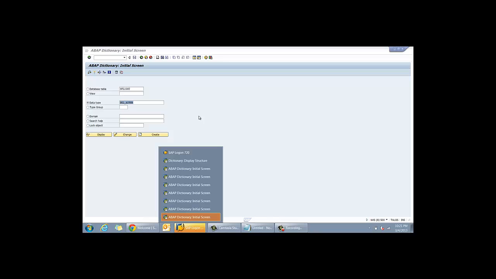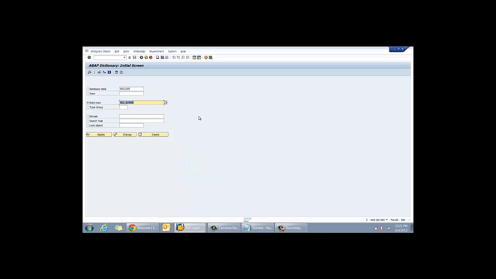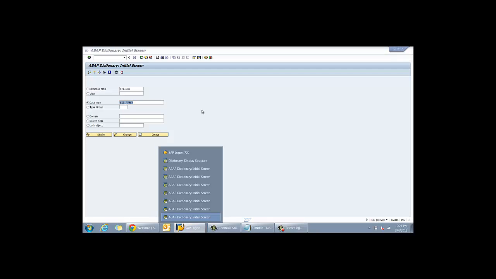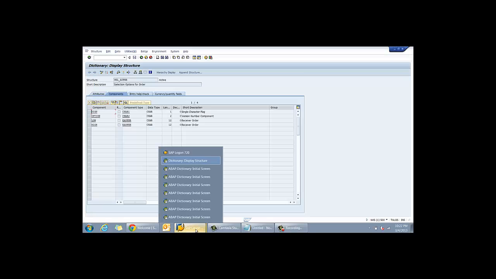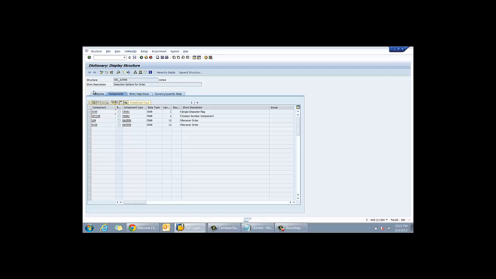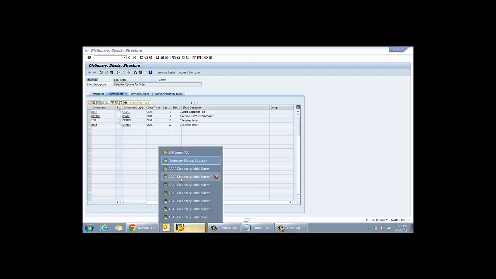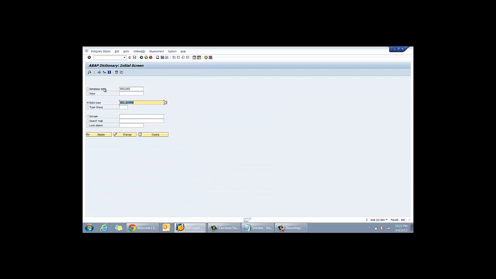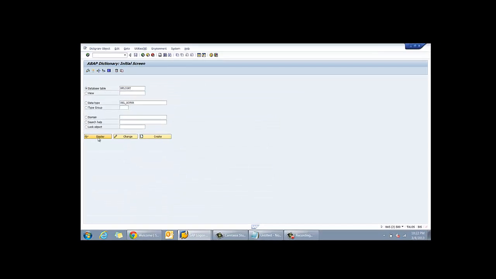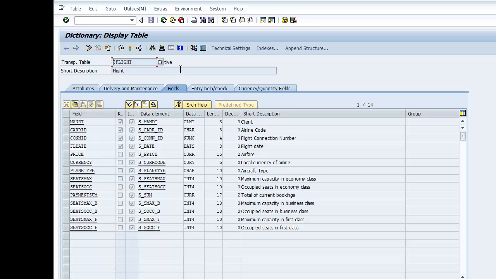We will see that when we switch from this server to some other server to get into the details of the standard tables provided by SAP. But for now, just have a look at it. This one is a structure, and then we'll go to the table. This one is a table.